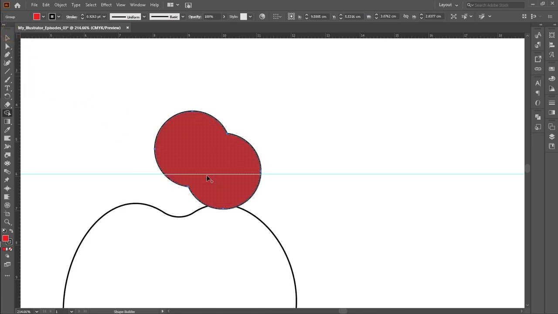Let me first have it selected. I'll give it something like that. We can see that we had three segments. First of all, we had two circles. We grouped them. Then we formed three segments when we pressed Shift plus M to access the Shape Builder tool.